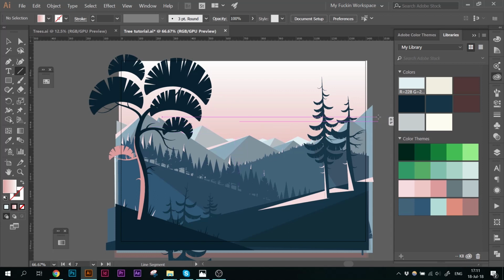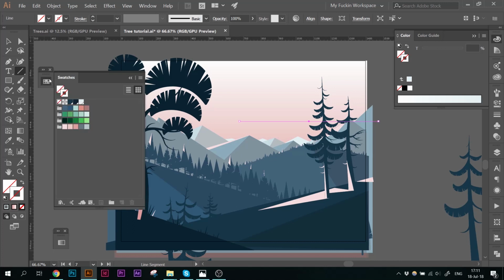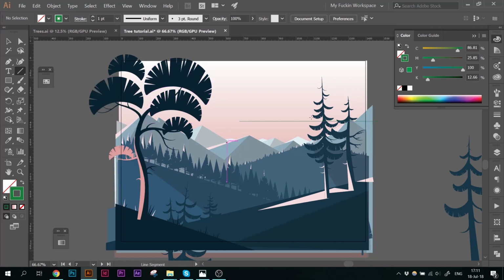We're just going to draw a bunch of lines just so we don't lose them. Let's give them some color that will be easy to locate. I'm holding down shift so they're perfectly horizontal. These are going to turn into clouds real soon.